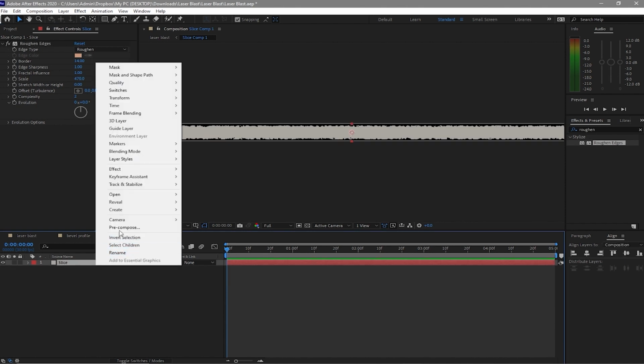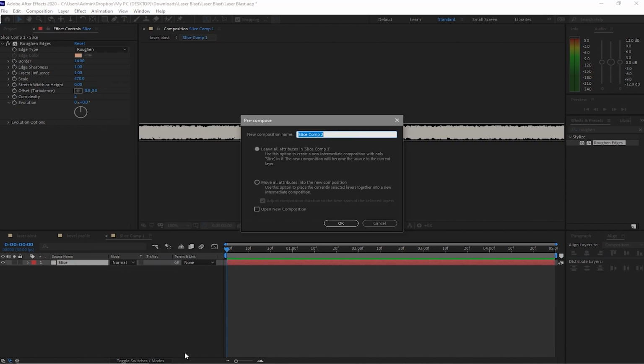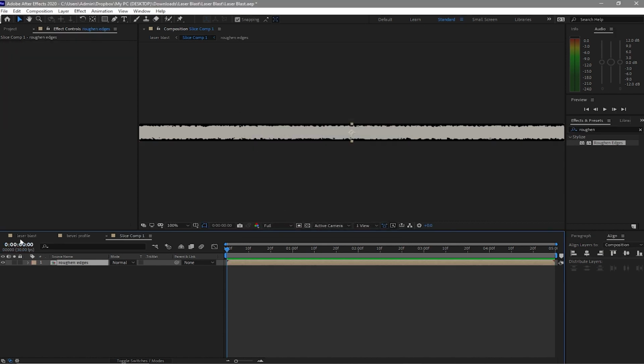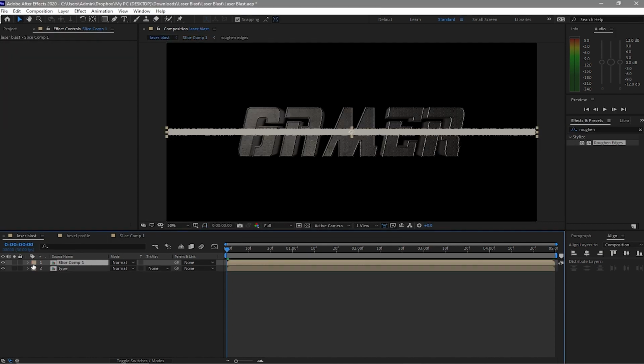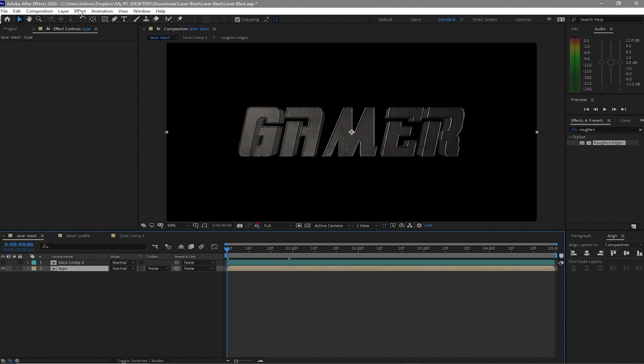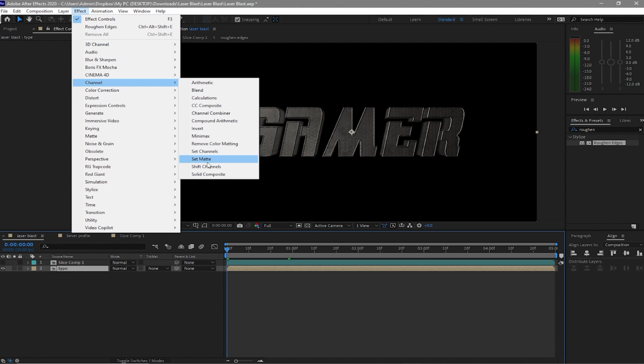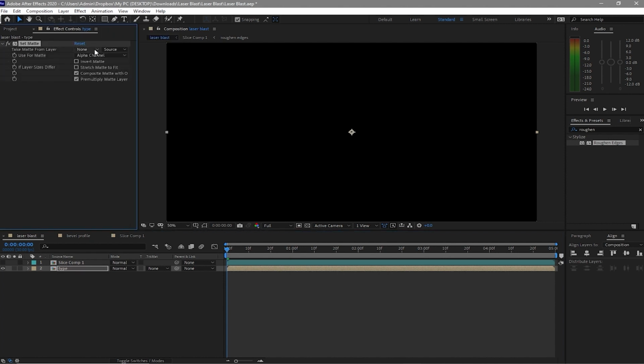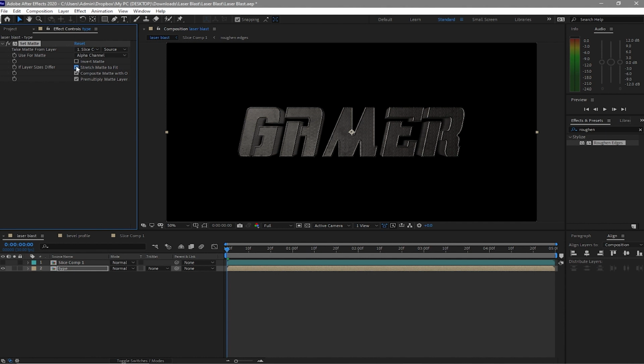Right click my mouse, pre-compose it, and I will name it roughen edges, and I will move all the attributes, and I will click OK. Go back to laser blast, just change the color for this one to probably cyan. Hide this one, go to type, go to effects and preset, find channel, set matte. I will set the matte from none to slice comp, and then uncheck this stretch matte in here, check the invert matte. So now you can see that there is a cut there.